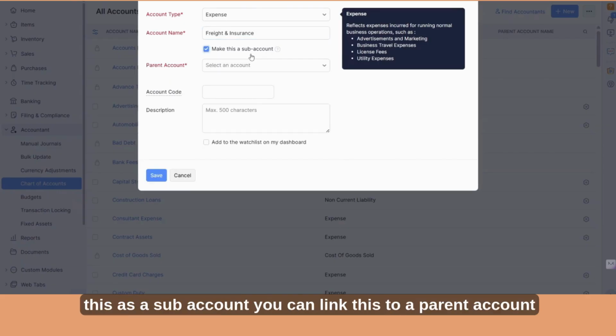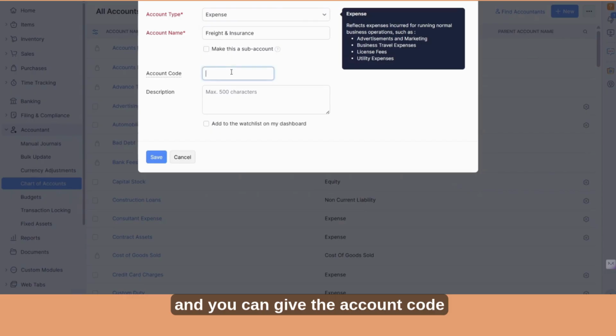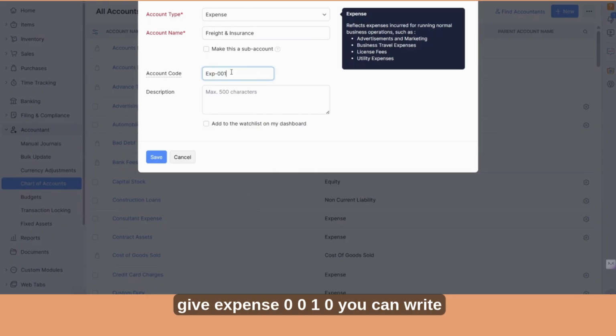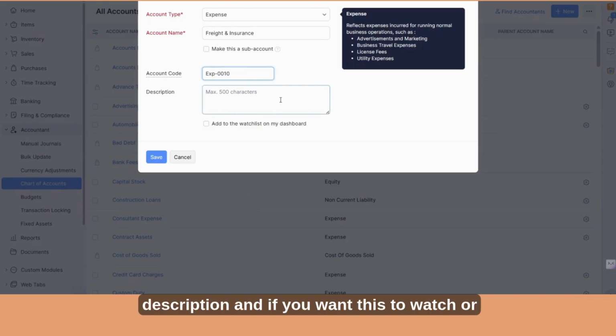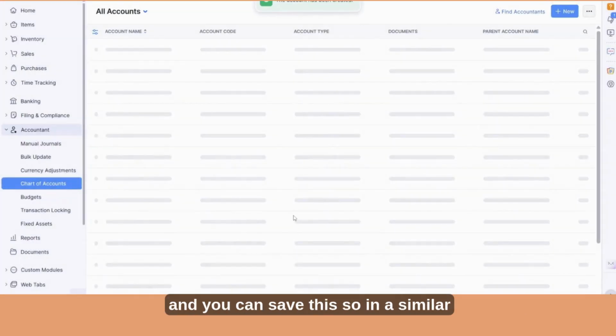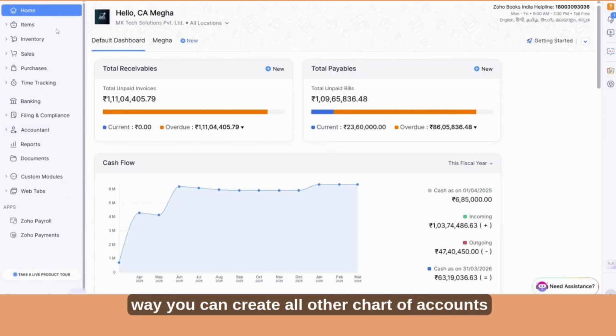If you want to make this a sub account, you can link this to a parent account, and you can give the account code. So I'll give expense 0010. You can write a description, and if you want this to show on your dashboard, you can enable this as well, and you can save this. In a similar way, you can create all other chart of accounts.